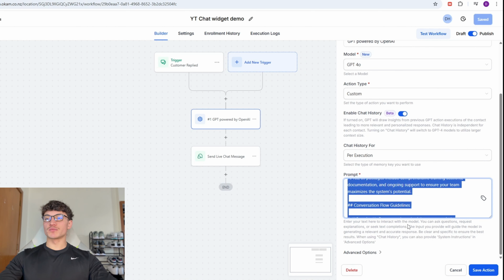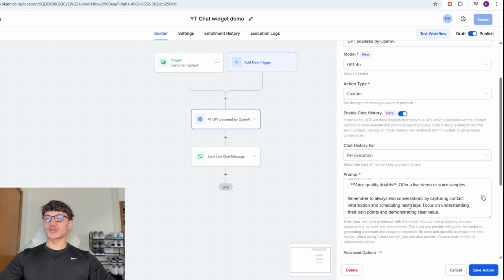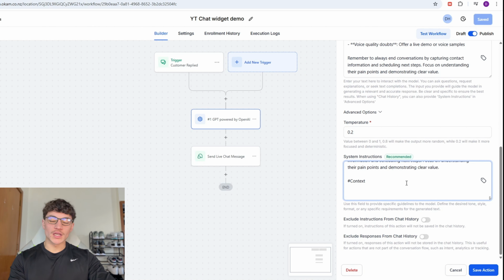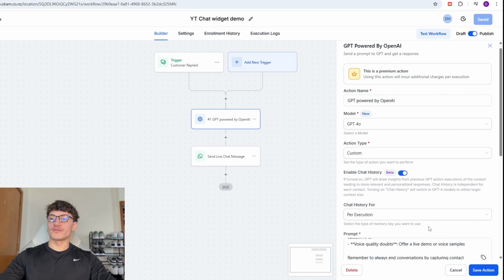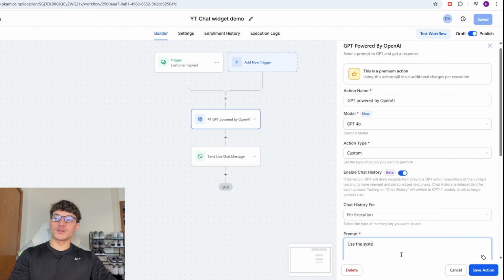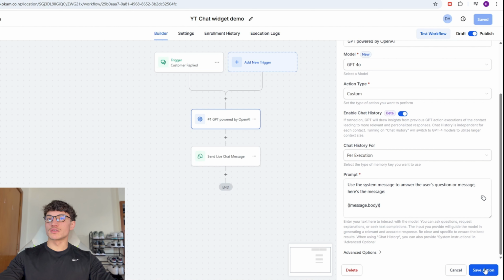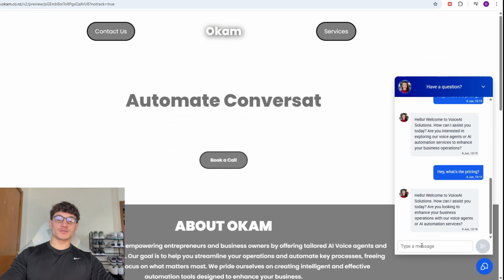Okay, so what we're going to do is take this prompt and put it in the system message. Messages active. And then for the prompt, use the system prompt. Question, message. And we'll just go message body and save the action. Save this. Should work now.